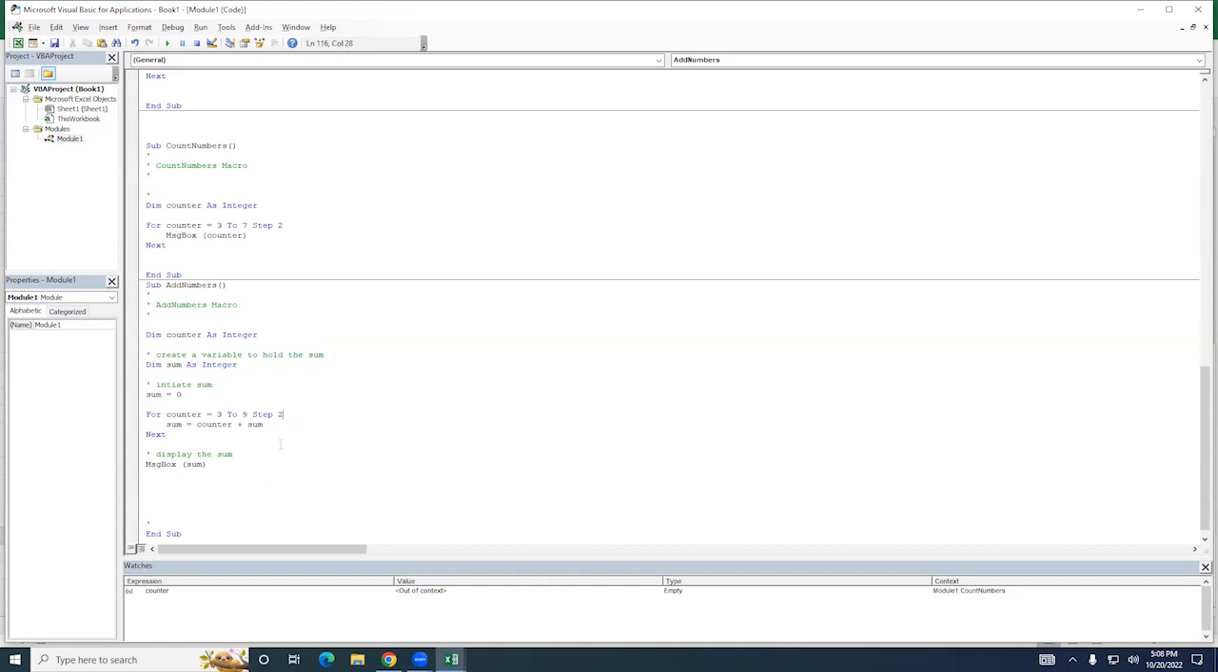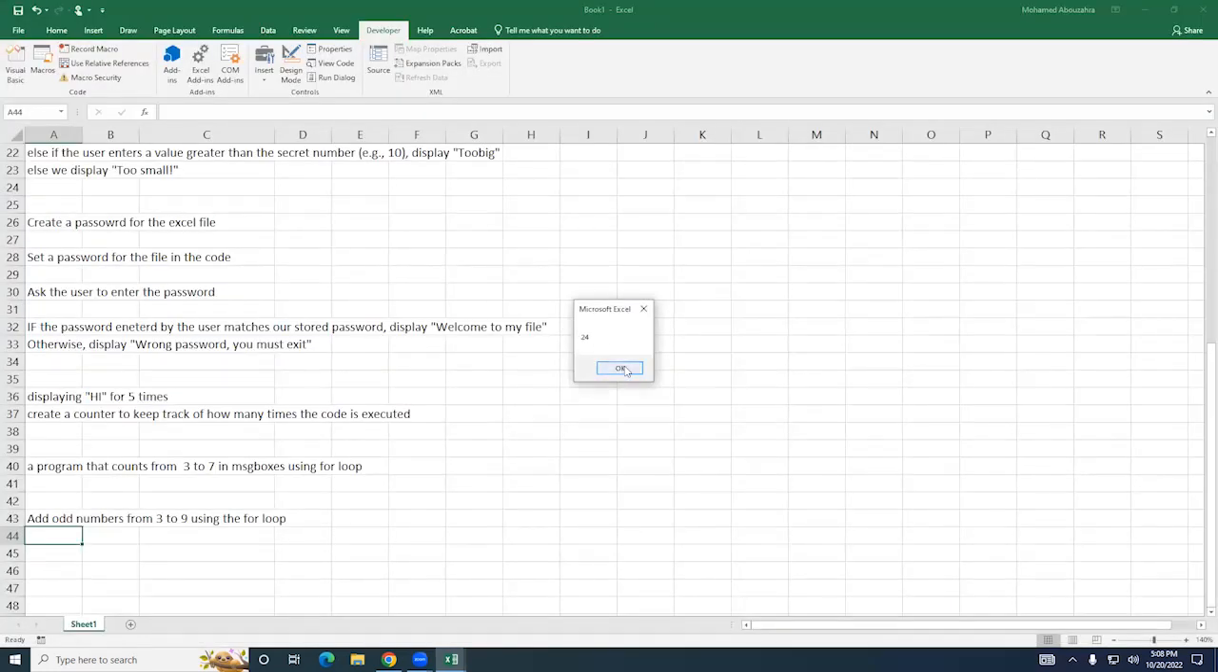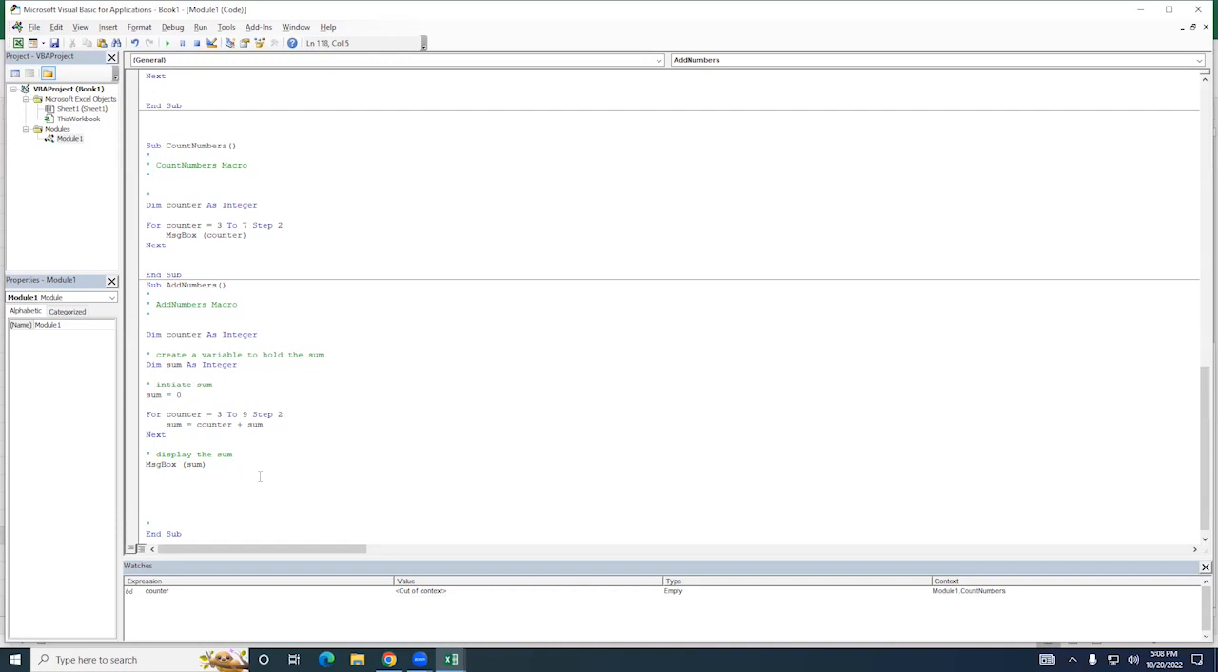Right. So for sum, this is a confusing statement. Sum equals counter plus sum. So I'm adding sum to itself. It doesn't make sense, right? I will show that to you in action as well, so you can visualize it. Okay. So if I run this code first, let's run it and see the result is 24, which is okay. Makes sense, right? Let's track this and see how it works.